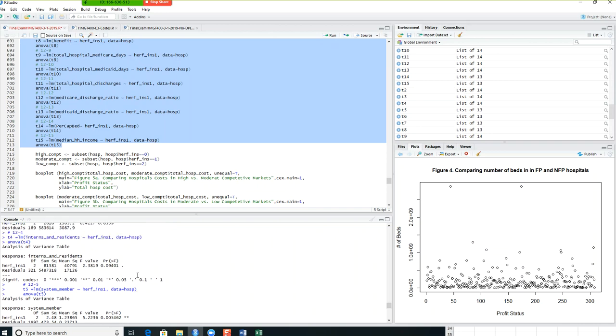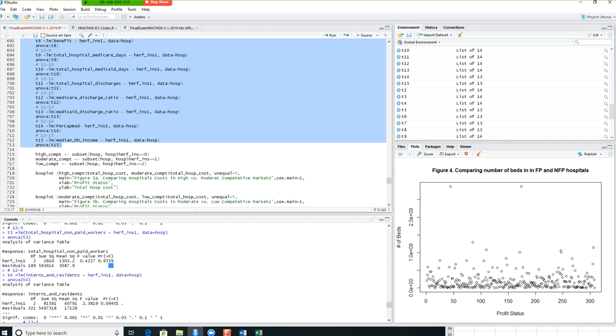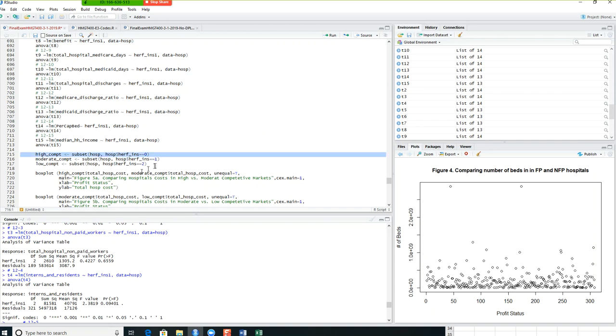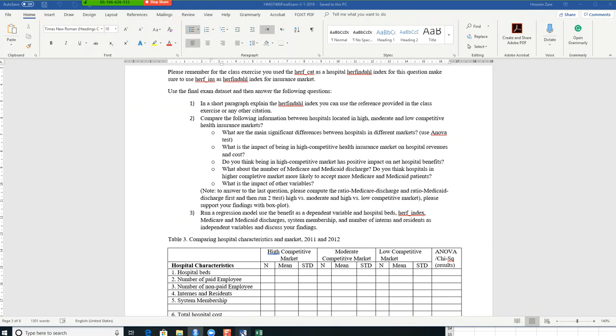But okay, you can compare your numbers here to make sure you are in a good position. Here it is not significant for the non-paid worker, and maybe for one of them there's not enough observations. I'm not sure about this one, but that's okay. And then you need to go with a box plot here to see. Is there any question for the box plot? Okay, this is here.